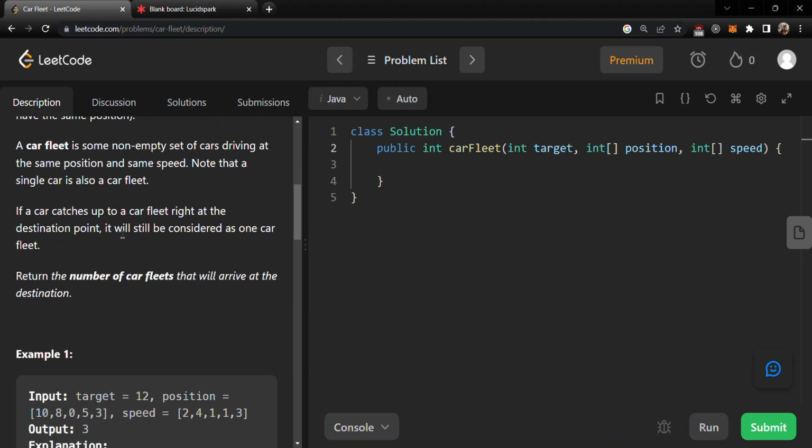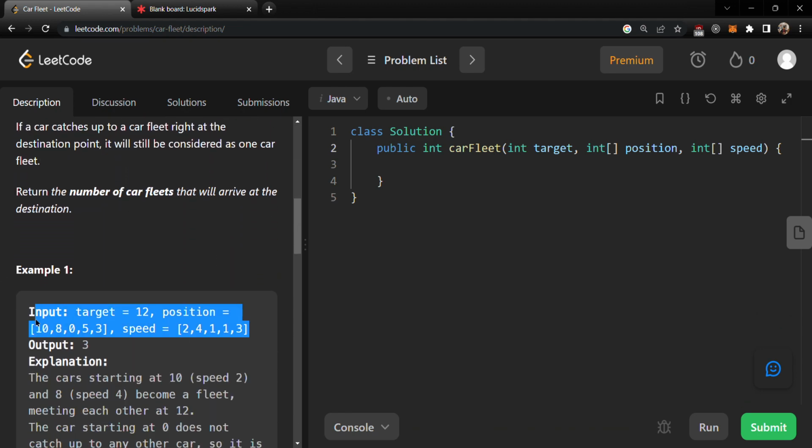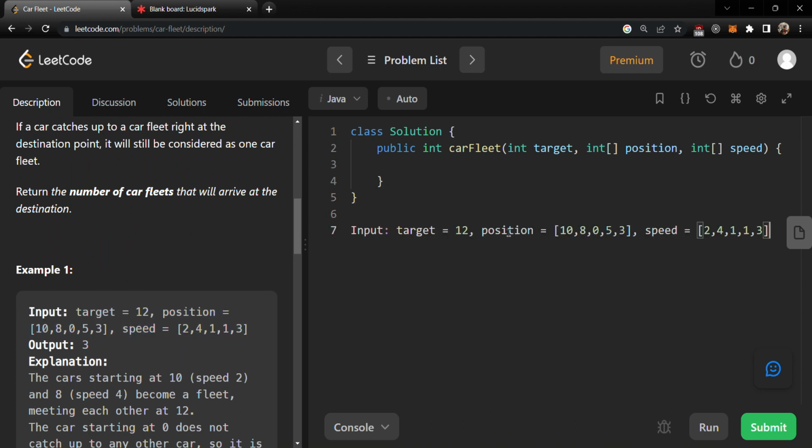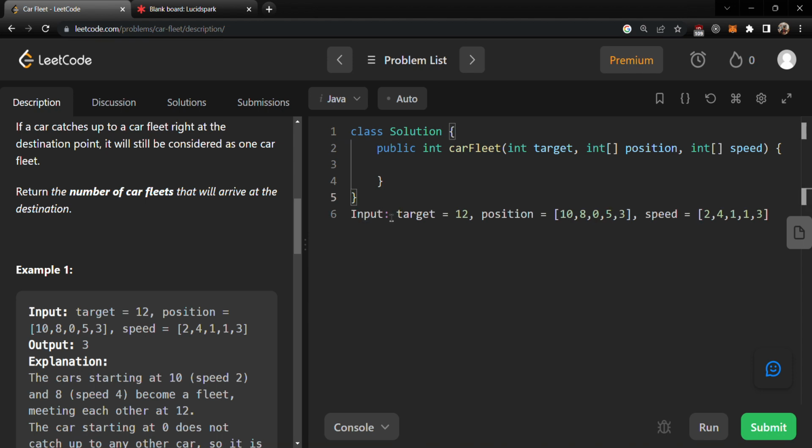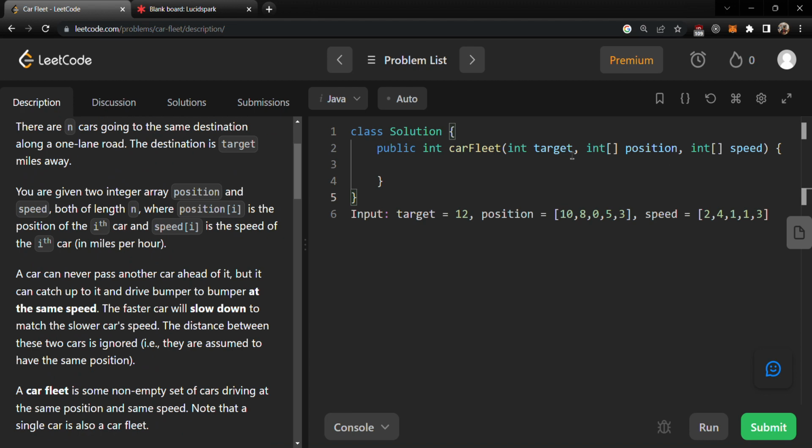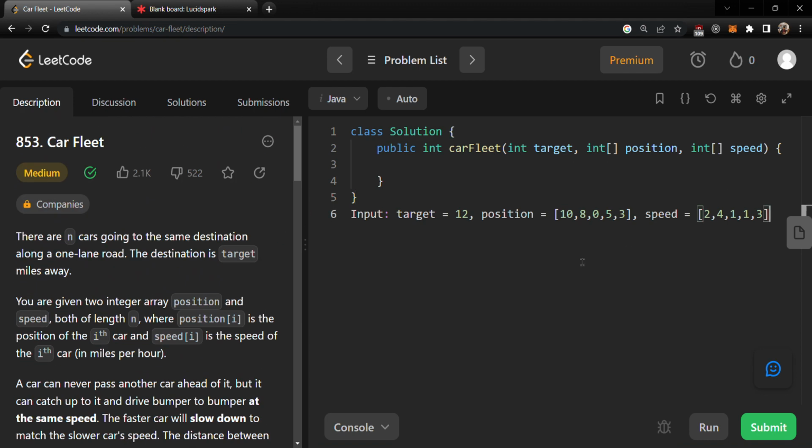So it is a big problem statement and a very interesting problem. What they are saying is, we have the initial positions of all the cars and their speeds. So we have to find the number of groups the cars are going to form when they arrive at the target. Groups means, suppose two cars, I will explain it here.